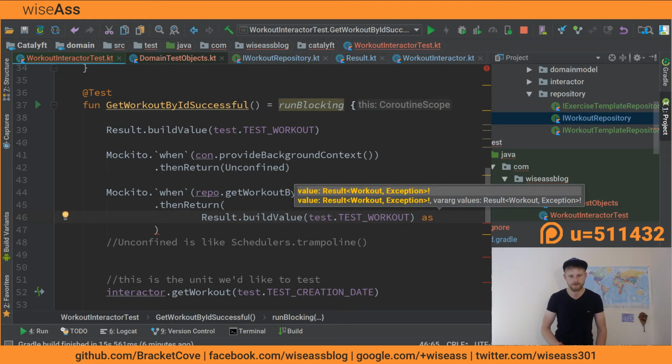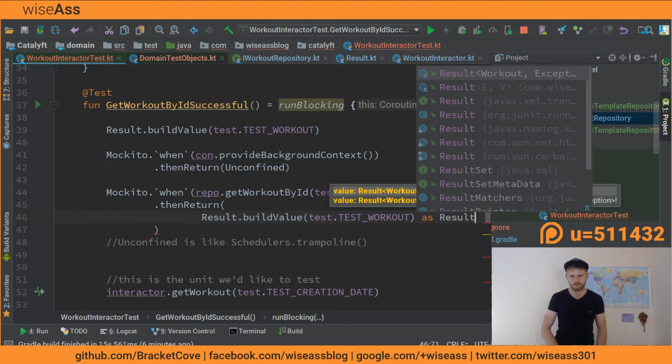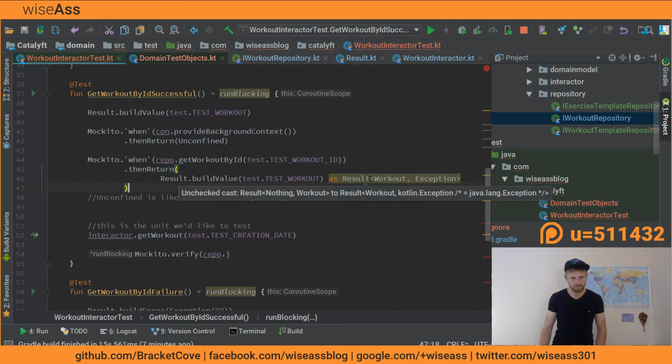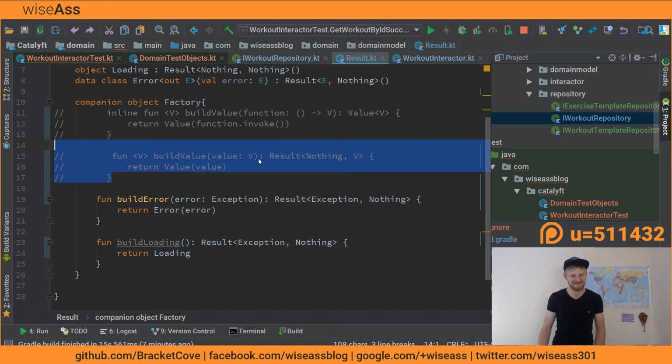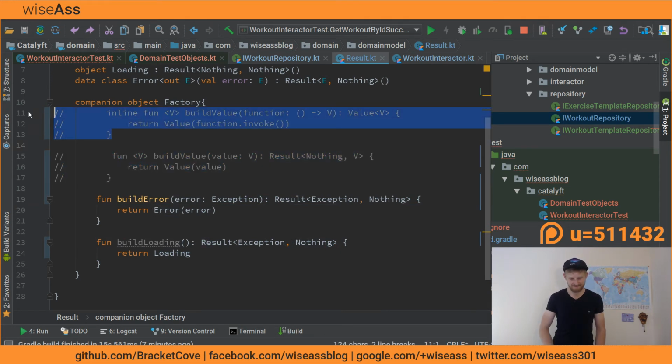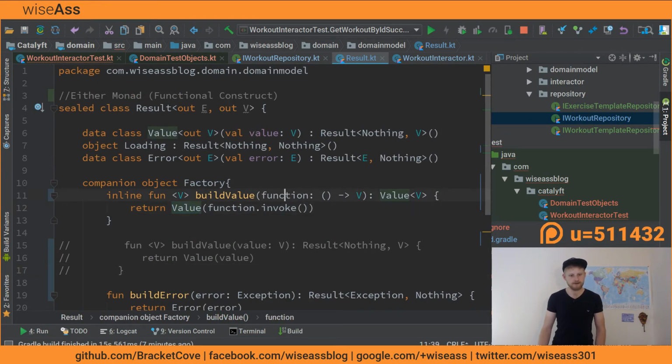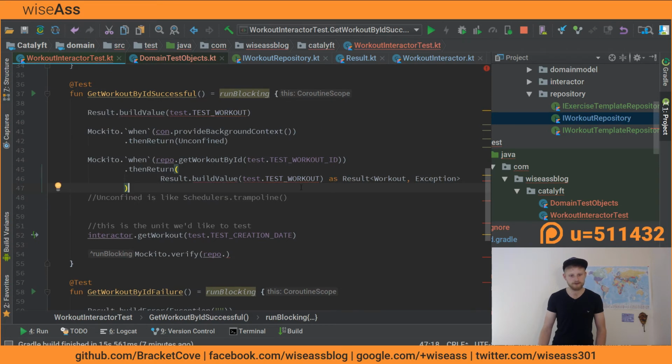You're expecting a result with workout and exception. I'm not sure if I can do that. Okay. Wow, did I actually just solve the problem here? Okay, let's try this one again then, because maybe it wasn't the monad that was the issue to begin with. So what if I pass in a lambda now? It's fine.